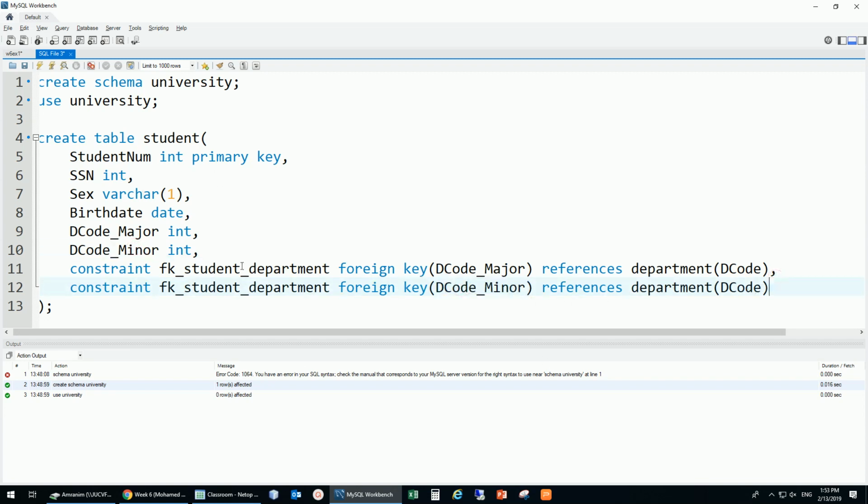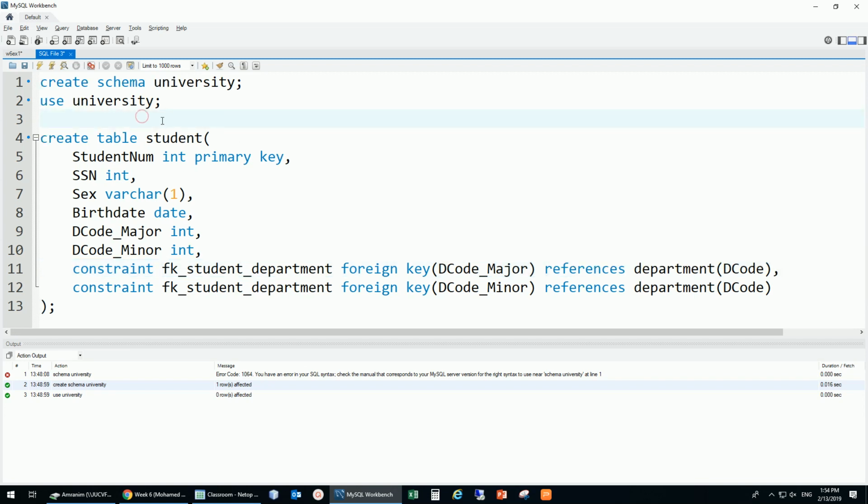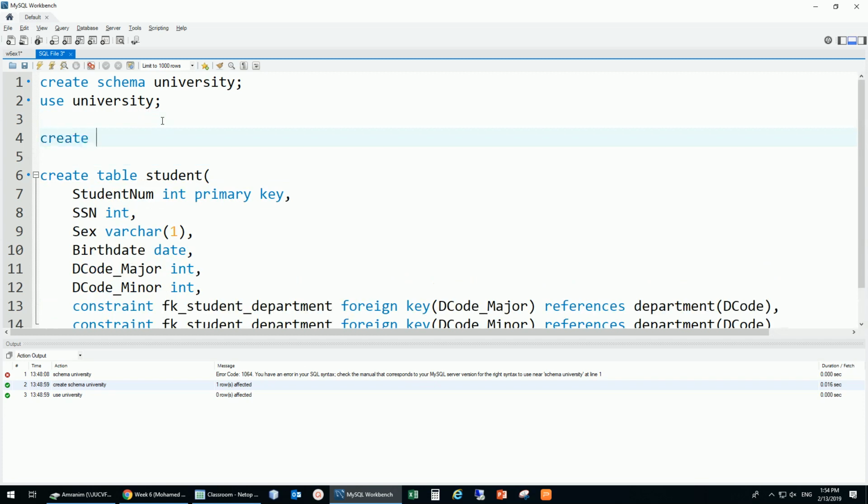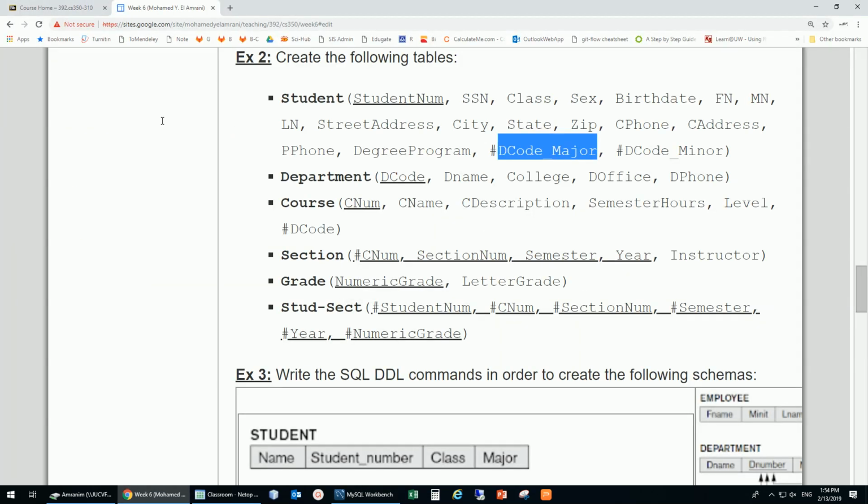Now I will not run this, because it doesn't make sense to run it: the table student needs the table department to exist first so I can connect to it, but it's not there. So I need to create the table department because it is needed by the student. Before I create this student, I need to put the code for the department. For the department, we said we have decode, dname, college, the office, the phone number. All these are probably just, as we mentioned, int or, for dphone, varchar.